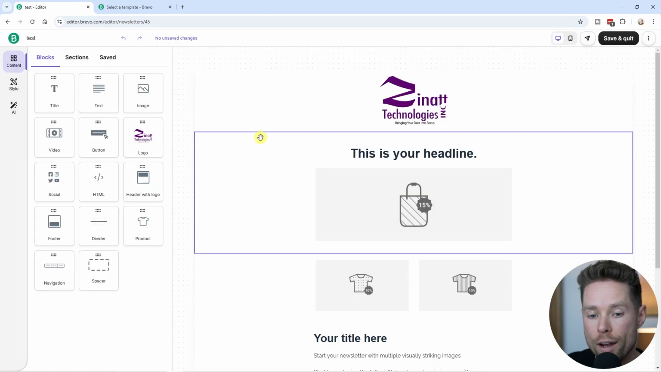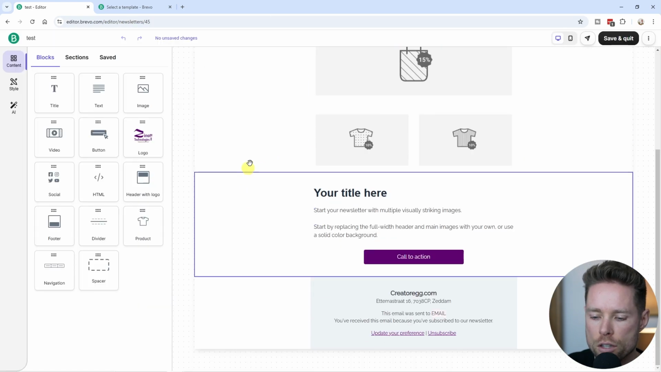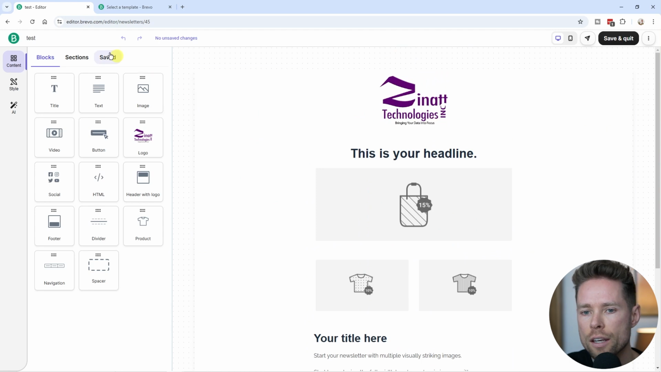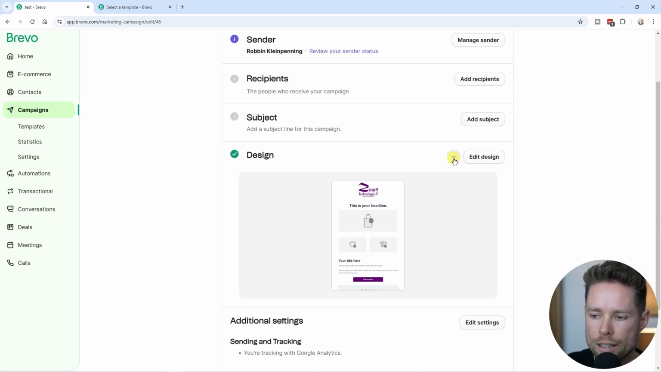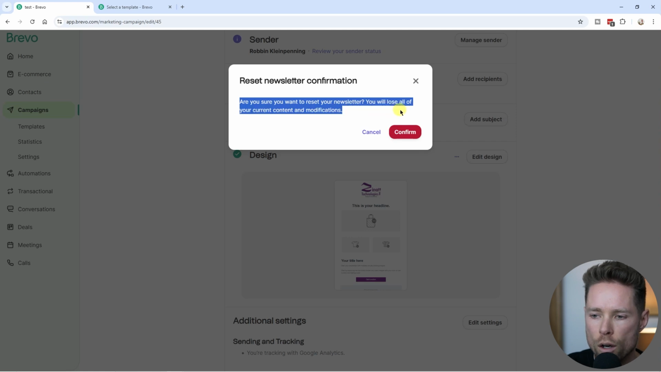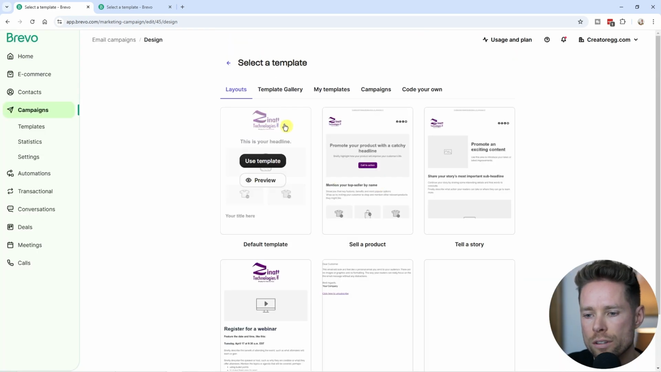And also one other great tip, if you're not a big fan of the design you've just chosen, you can go back. So let's say I'm going to click on back to campaign. And then over here you see these three dots. If you click on it, you can click on reset design. I'm going to click on that now. There is this warning over here, you will lose all your current content and modifications. So yes, confirm. And now you can choose a different design again.